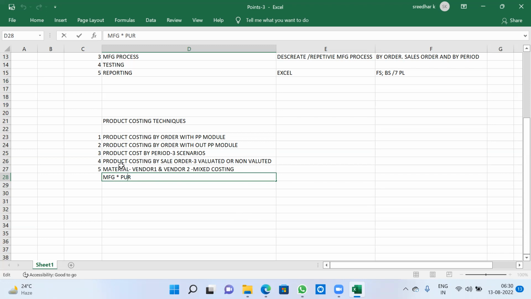If the same material has both purchase as well as manufacturing, how are we going to deal with this concept? This is one technique, the mixed costing process. And second, finally, for FG material, this is the most important concept.